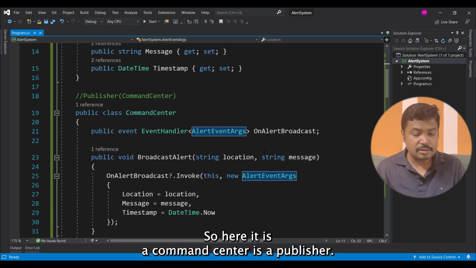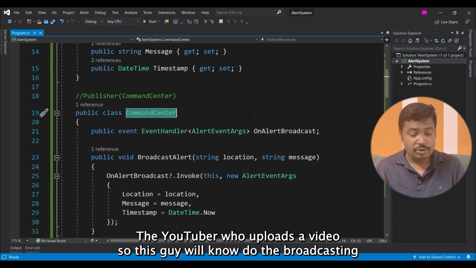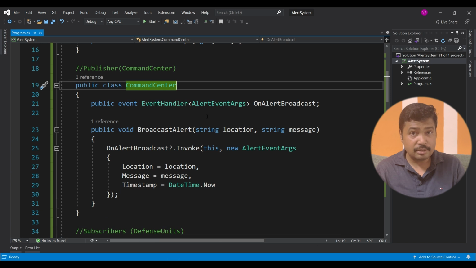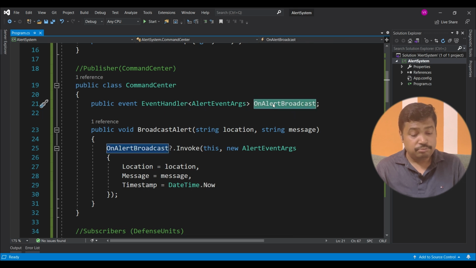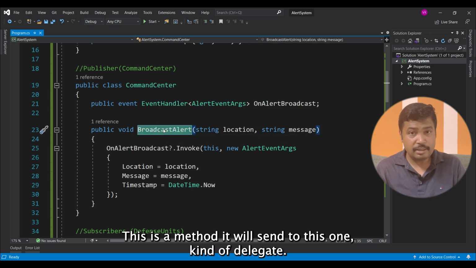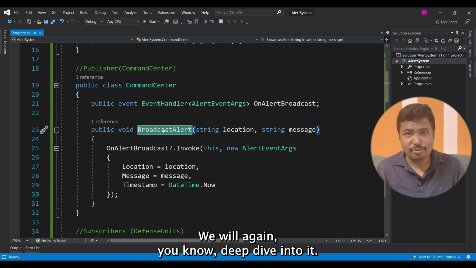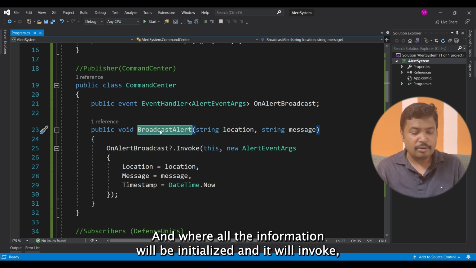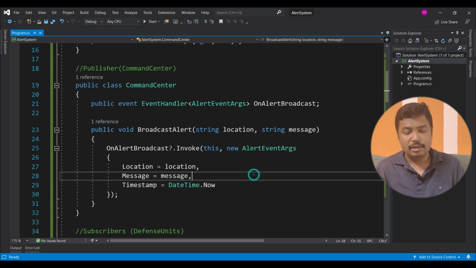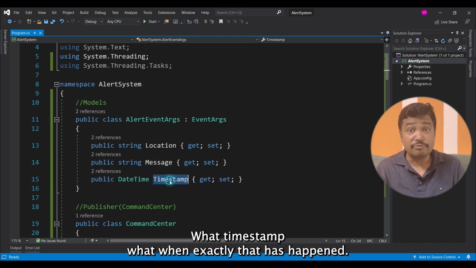Here the command center is a publisher. The command center will broadcast, as I mentioned, like an FM channel, or the YouTuber who uploads the video. This guy will do the broadcasting and send the notification to different subscribers. How will it send? It will send with this method, through a kind of delegate. Again, if you want to understand more about the event and delegate, please write in the comment section. We will deep dive into it, but for now just understand. This is one method where all the information will be initialized and it will be invoked with the alert EventArgs. And the EventArgs carry this information: the location, the message, and the timestamp of when exactly it happened.